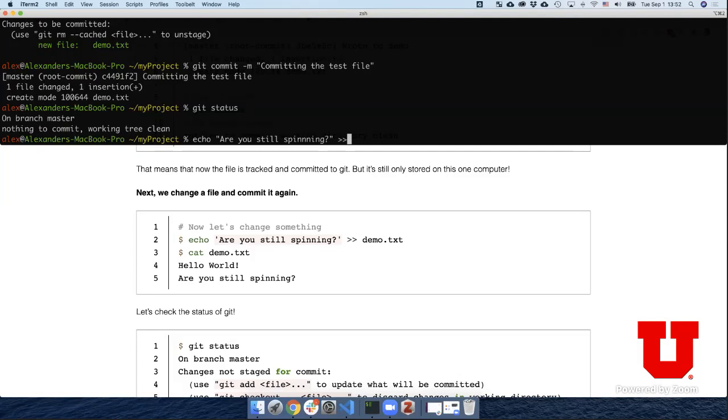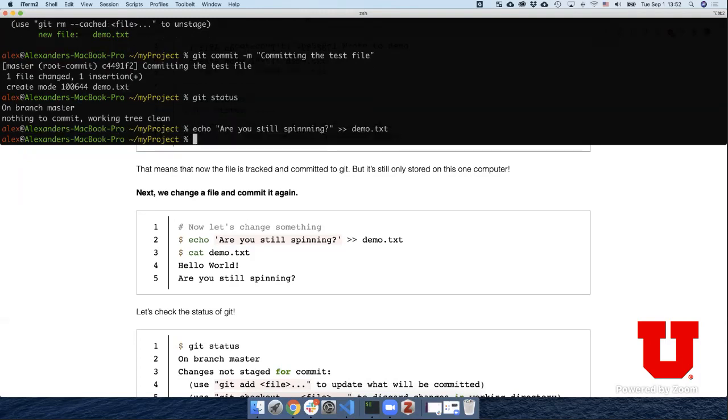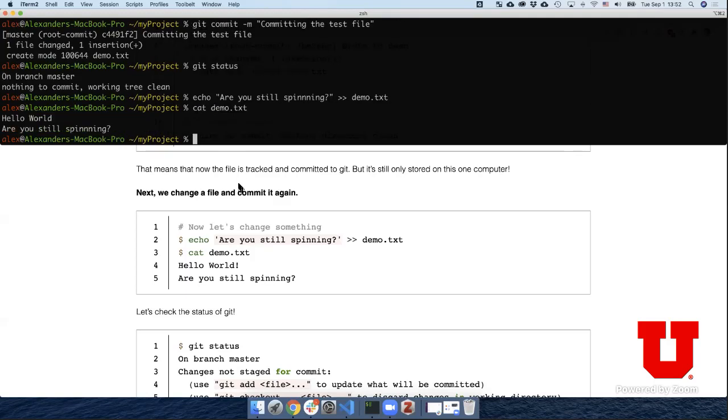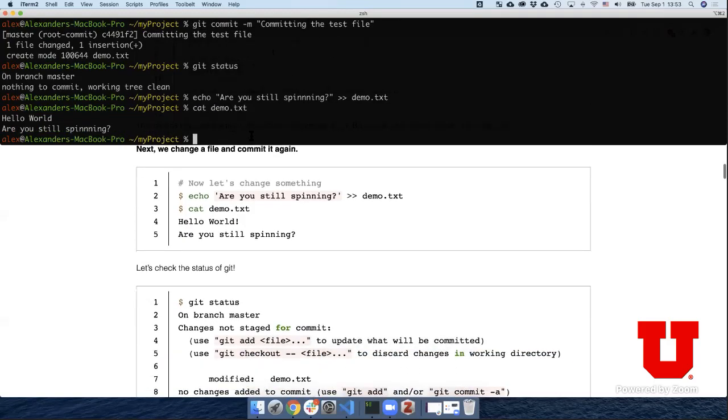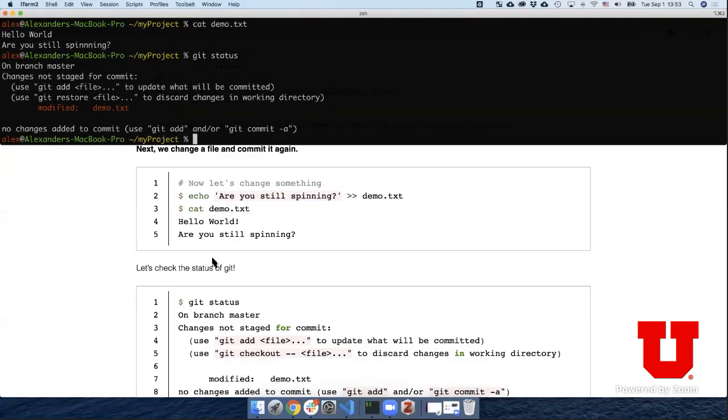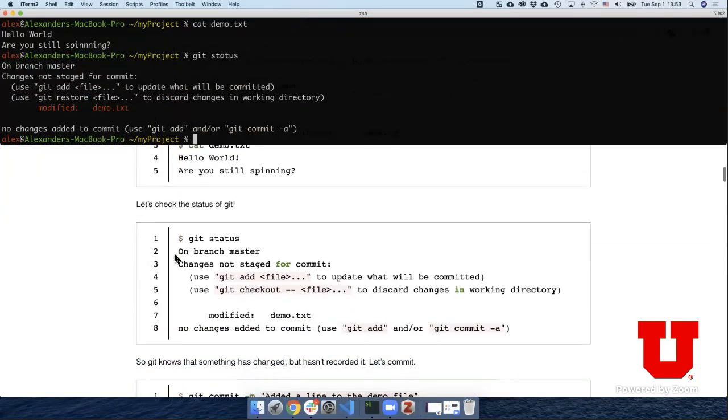And the two symbols here say that this should be appended to the file, not replaced. If I did a single one, I would replace it. And now if I look at demo.txt, I see that I have both lines in here. And now if I run git status, I can see that demo.txt was modified.